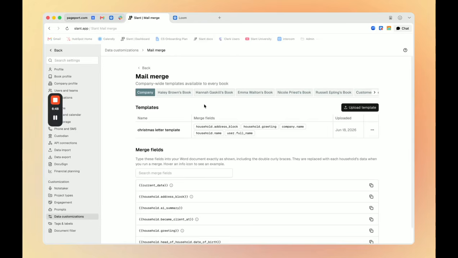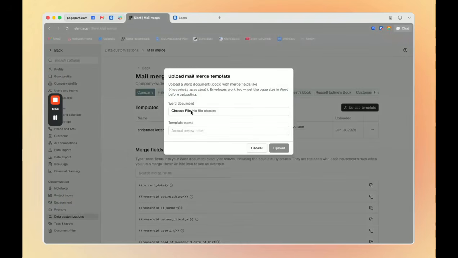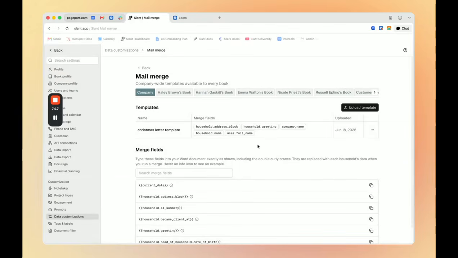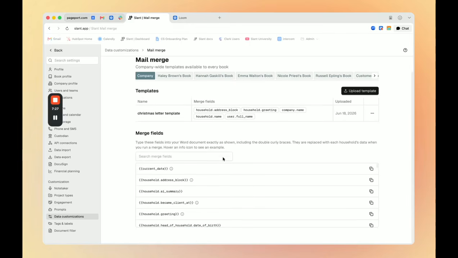In order to use it, you can click the Upload Template button. Here you'll choose your file and name it. An important thing to note is that in your Word document, type merge fields exactly as they're shown in the merge fields reference down below.